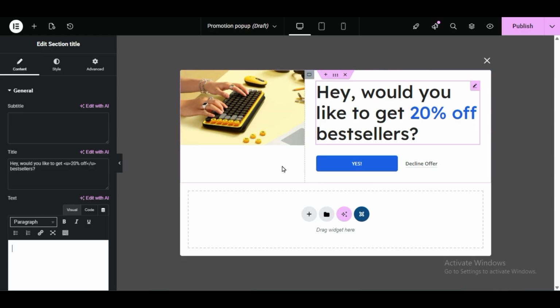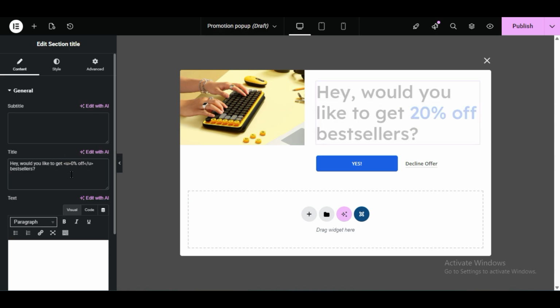When you click on the title, you will be able to change it. In the brackets you will find a shortcode. Do not delete this shortcode, just enter instead of 20%, let me put 30%. This way you can make changes.